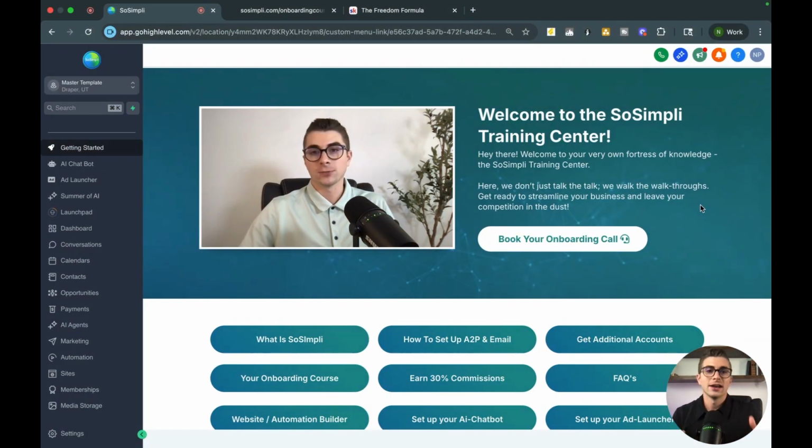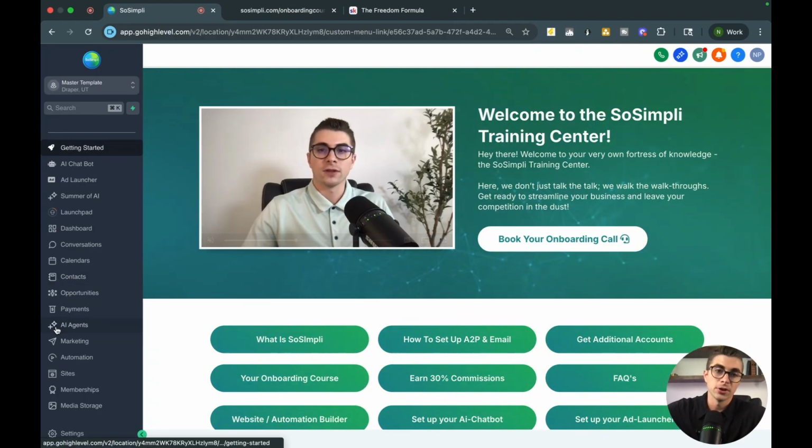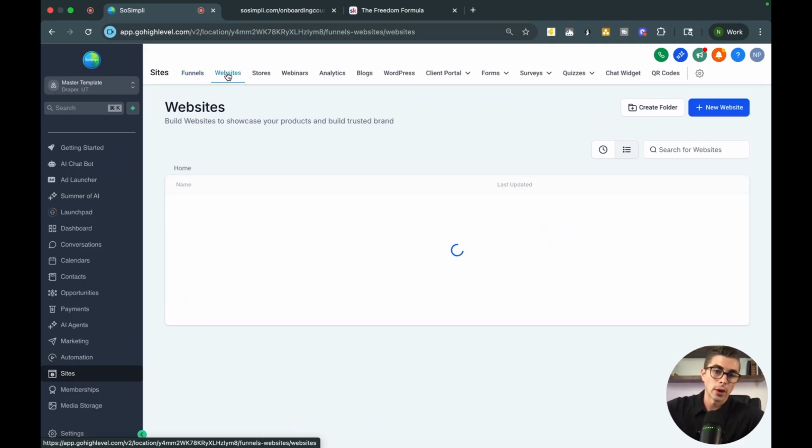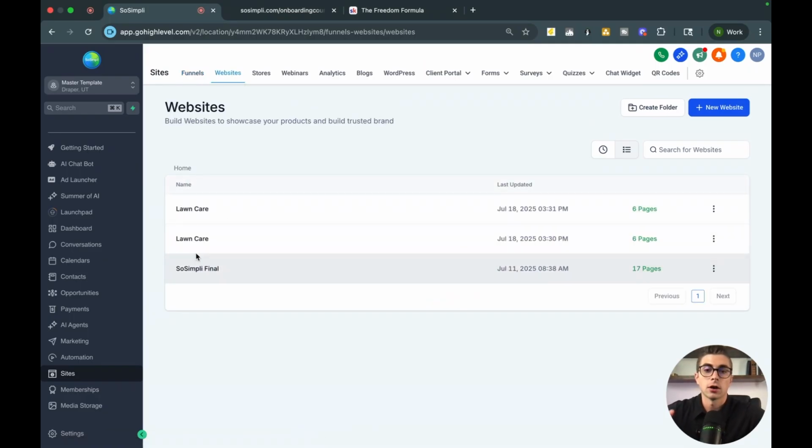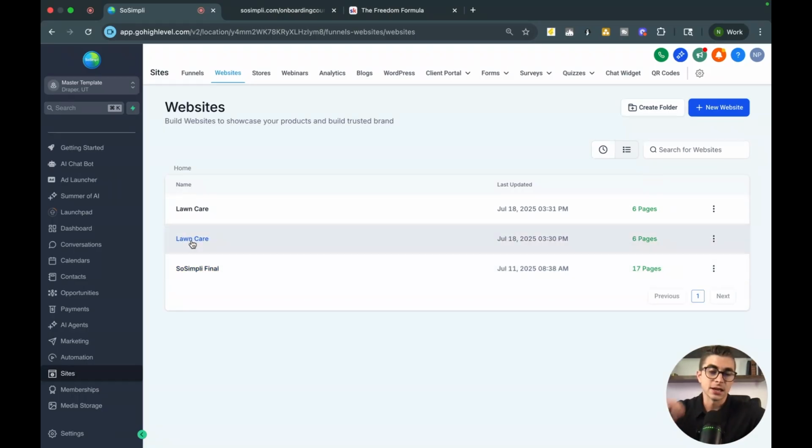All right, let's go ahead and get started so you can see everything that's included in the snapshot so you can start your business with GoHighLevel as soon as possible. So when you log in and load in your snapshot, you're going to come to the left side and go to sites. The first thing you're going to do is go to websites, and you'll see two templates here, a lawn care template and a So Simply template as well. The lawn care template is the customer facing template that you're going to be using when presenting in a demo what a website might look like.